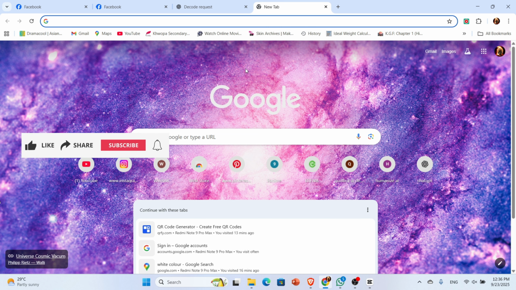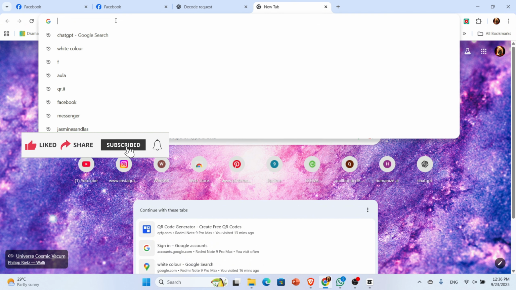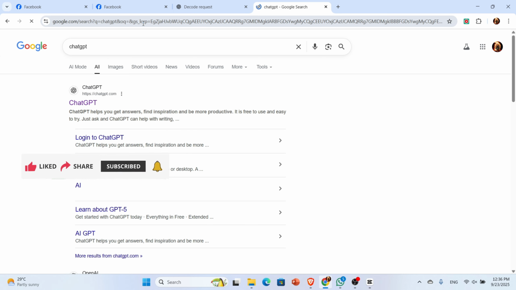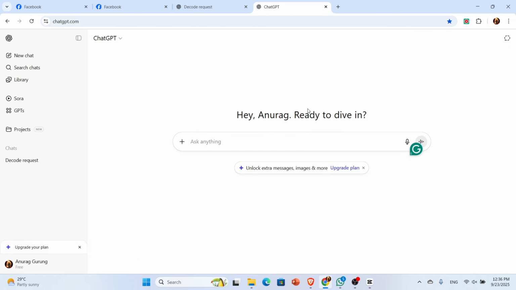So first things first, open any web browser. Once inside, simply click on the search bar and search for ChatGPT. On the search results, simply select ChatGPT. And now you simply have to log in using your account.